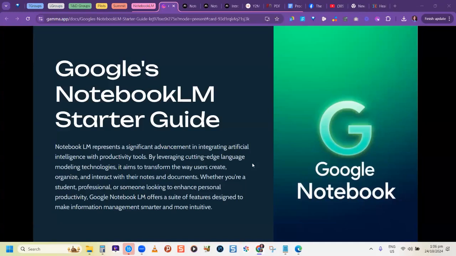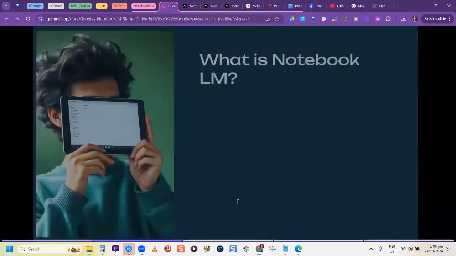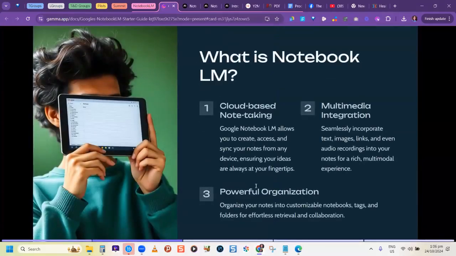And it's good because it's your data that you're adding, as well as any other information that you want to add and get answers from. So it offers a suite of features designed to make information management smarter and more intuitive. That's what it's all about here. Right, so what exactly is it? Cloud-based note-taking. So you're going to see how it works shortly.